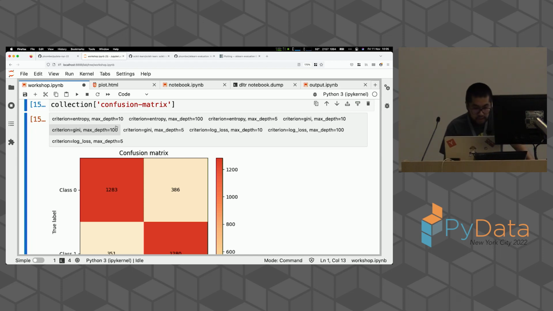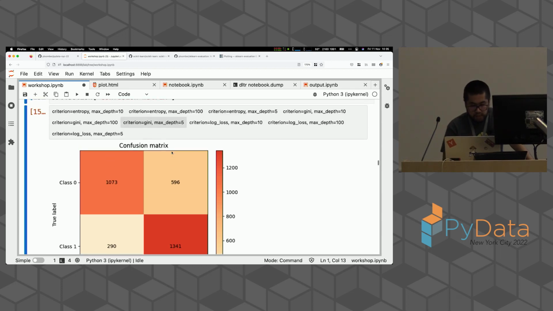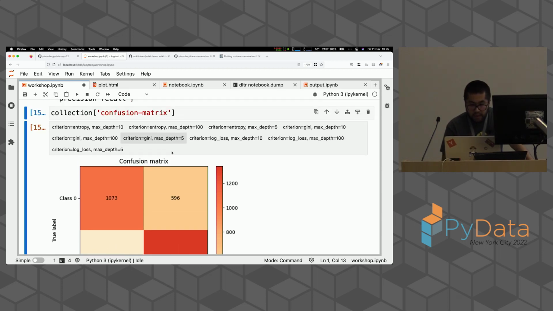For example, let's stick with criterion Gini. If we go with criterion Gini, max depth of 5, we see these numbers. We see that we are making a lot of mistakes in our classifier because we have many observations here in the top right and bottom left quadrants. Now, what happens if we stick with criterion Gini, but increase the maximum depth to, what's the next value? I think it's 10, yes. Okay, so this one.